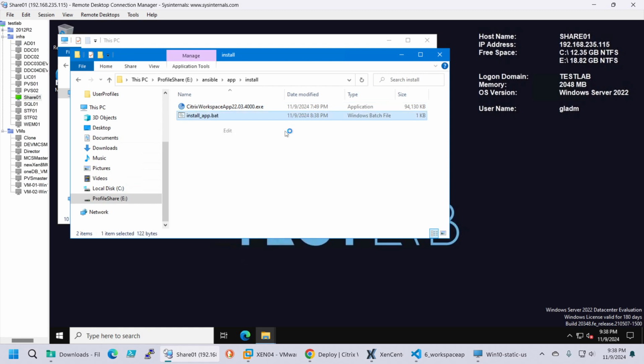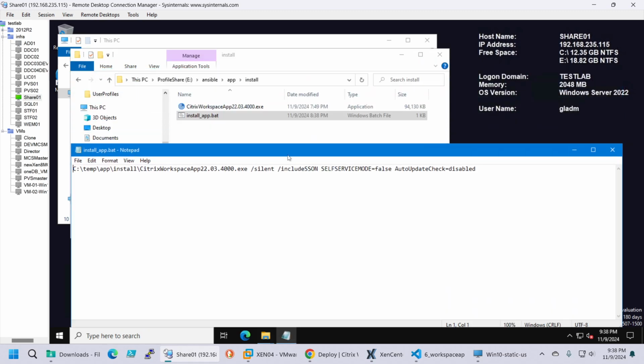So we will install like this. We will install the LTSR version. This is from last year, but I will install it. I will install an older version because I will also create a video on how to update through Ansible. And we are installing it silent. We are including single sign-on, and we are disabling self-service mode, and we are also disabling auto update.